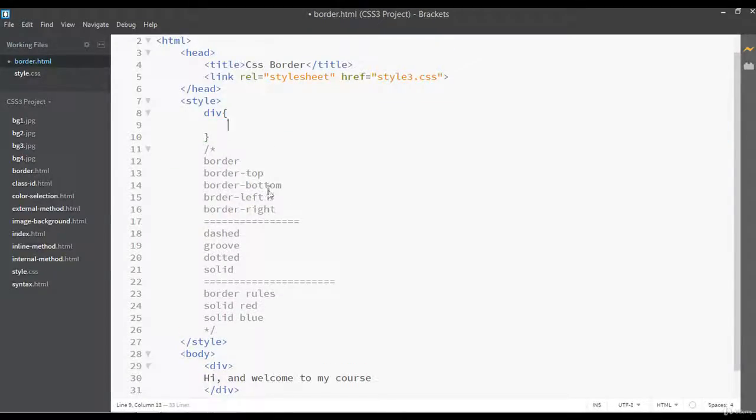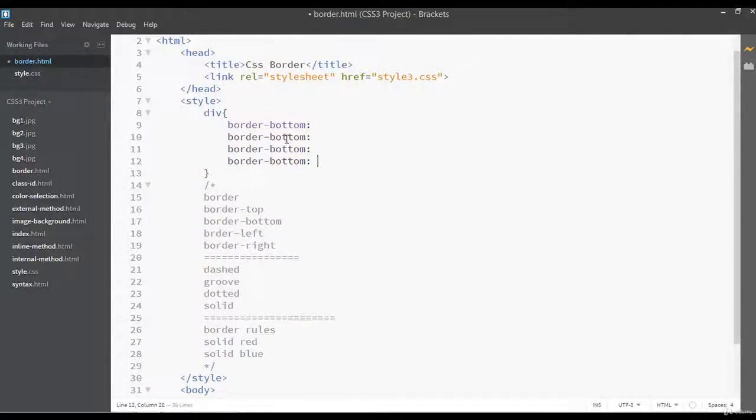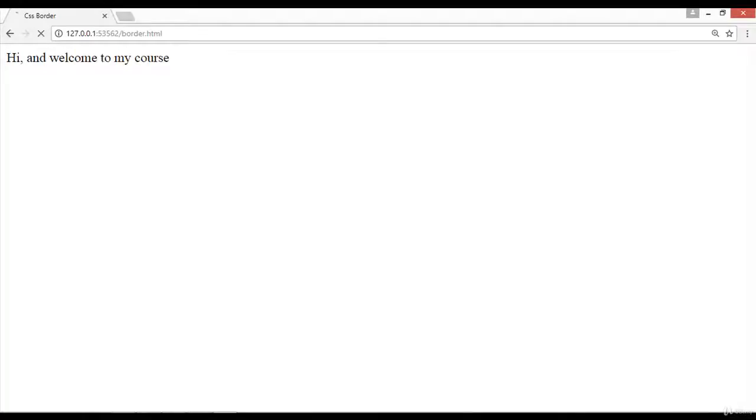You can say border from the bottom you want, so you can just duplicate this 3 more times. Border from the top you want, border from the left you want, and border from the right side you want. Something like this: border right, border left, border bottom. So you can mention 5 pixel of border from the top you want, the type of border should be solid, the color should be red. Just for the top, you can save and refresh.